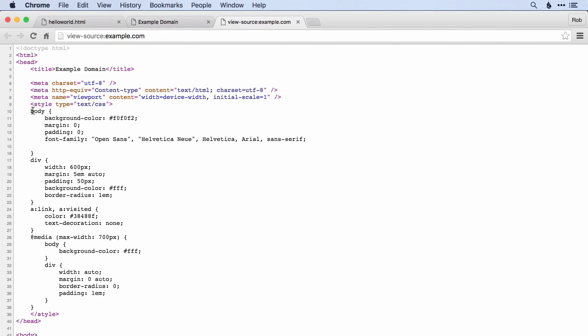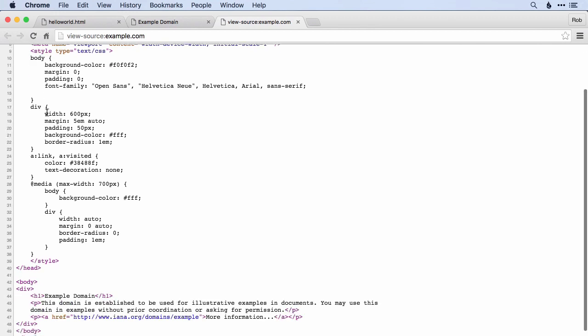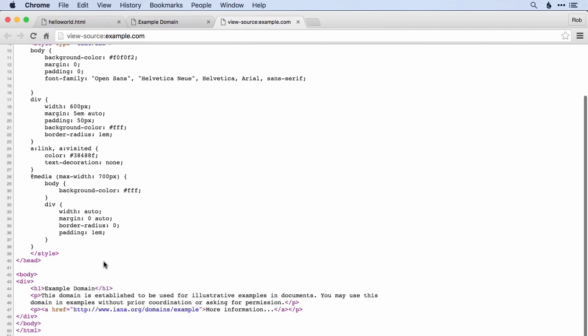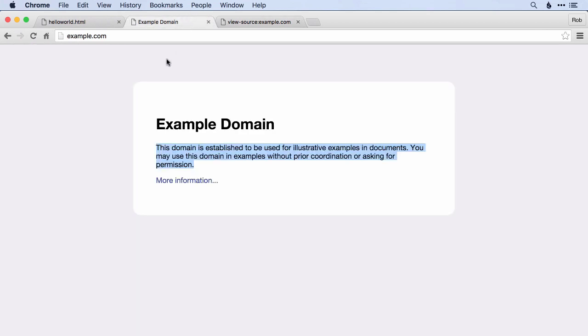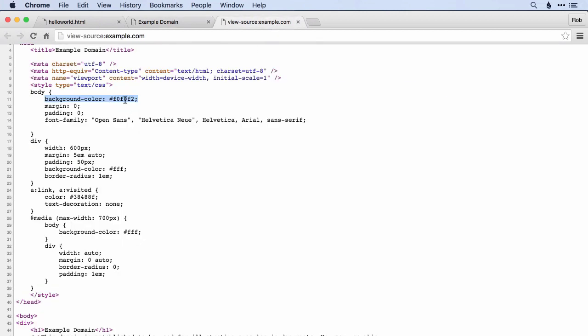So first of all, we've got body here, which matches our body tag down there. And we've got a background color and then a special code. And this code actually matches the gray of this background color. So if you had a different code here, you'd have a different background color. Then we've got a margin and padding settings, and we've got a font settings as well. So there's a number of different fonts that might be used on this page.